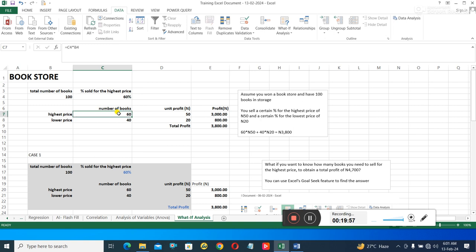So how do you factor this? There's a formula. The highest price is equal to C4 times B4. So the total number of books times the percentage sold gave us 60. Then of course the difference will be 40. That is 100 minus C7 will give us 40. So here you can see that 60 of the books were sold when the price was highest, and 40 is the remaining that was sold when it was low.